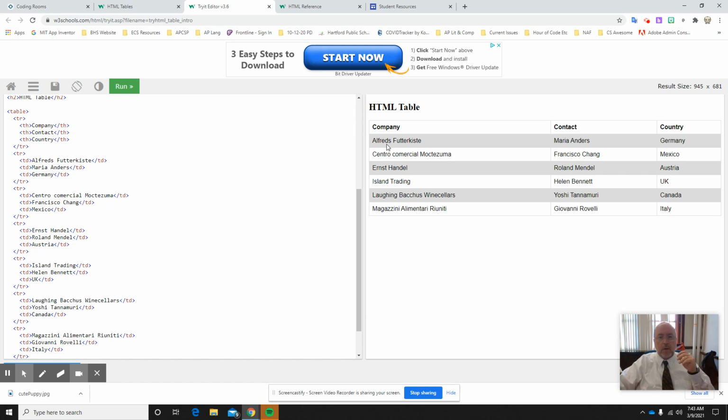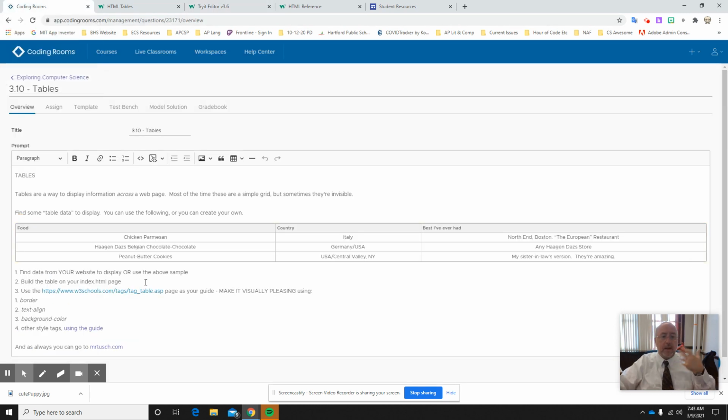Alfred's, and then Maria Anders. Now you'll notice it goes down here, but it actually lays it in 1, 2, 3. It lays it in across. So this code right here, Alfred's, Maria, Germany, it lays it across. Then the next row right here, Centro, Francisco, Mexico, goes across. So how's this going to work? Well, you are going to find data from your website, or steal mine if you need it, and you're going to build the table on your index HTML page.